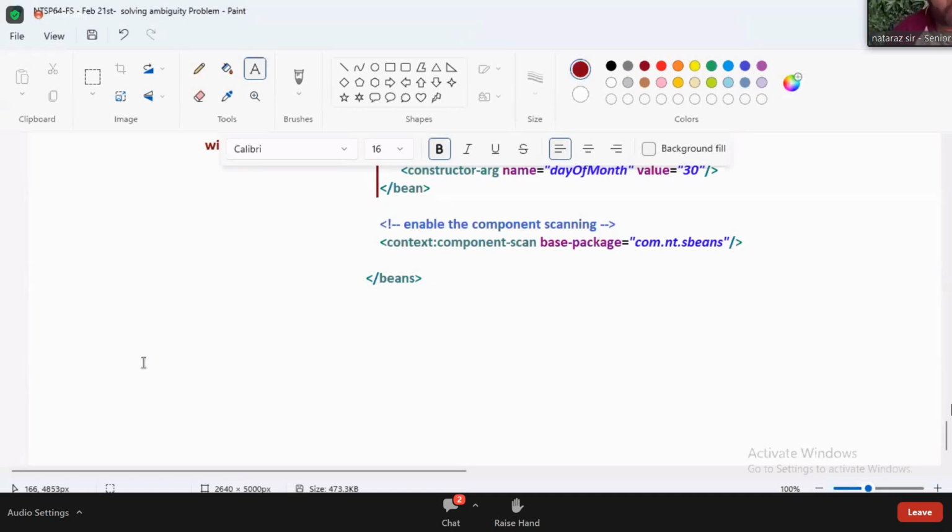Super. Now, when we move to solution 2 of the ambiguity problem and solution 3 of the ambiguity problem, it will do autowiring in by-name mode.